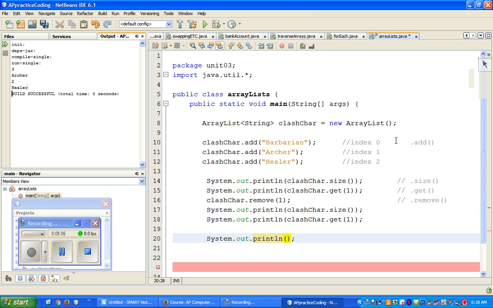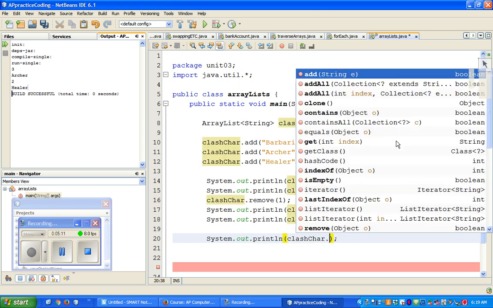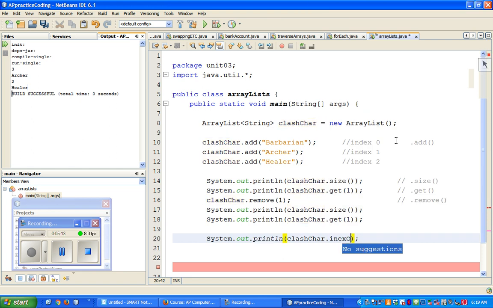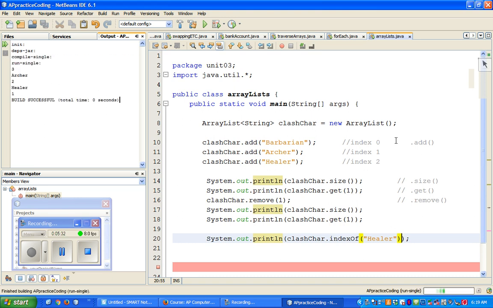So if I go clashCar.indexOf, and let's just say I would like to know where something is. So I want to know, where is the healer? That's what I want to know, because it's going to get me the index of the word healer. It's going to find out where the healer is. So when I run this, the last line of output is the number 1.